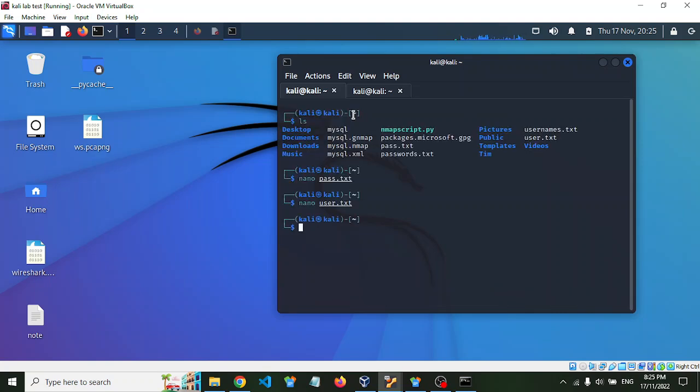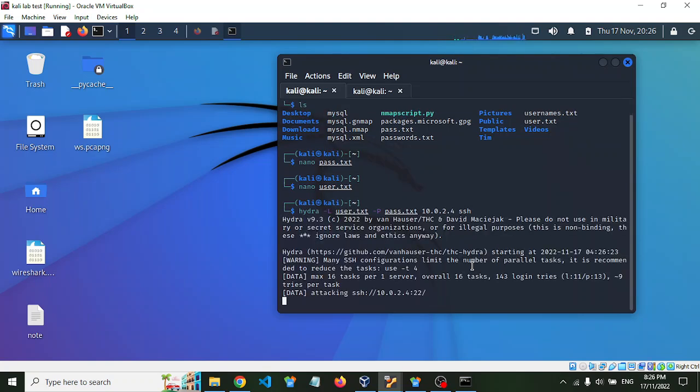So we're going to use Hydra, which is a very good tool to do dictionary attacks on vulnerable targets. So we're going to attack the SSH service on the vulnerable host. So hydra -L means that's your username list, -P is the password list, and that's your vulnerable target's IP address, and we're attacking the SSH service. So it's starting the attack.